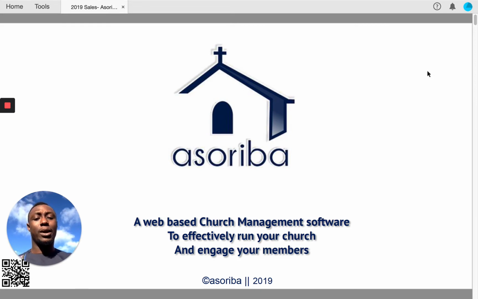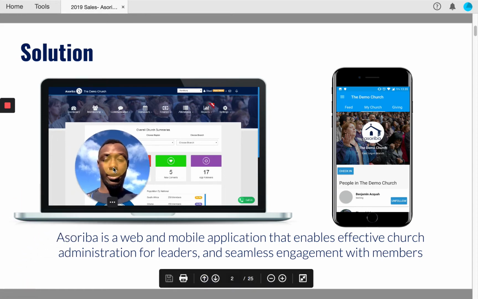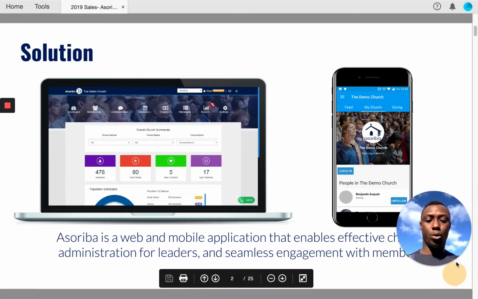So Asoriba is simply a web-based church management software that helps you to effectively run your church administration. And it comes with mobile technologies to enable your members to connect seamlessly, donate, and engage with you as a church leader wherever you are. Our solution is quite one of the best in the market. We have two core solutions, as you can see, the CRM tool and then our mobile app tool.